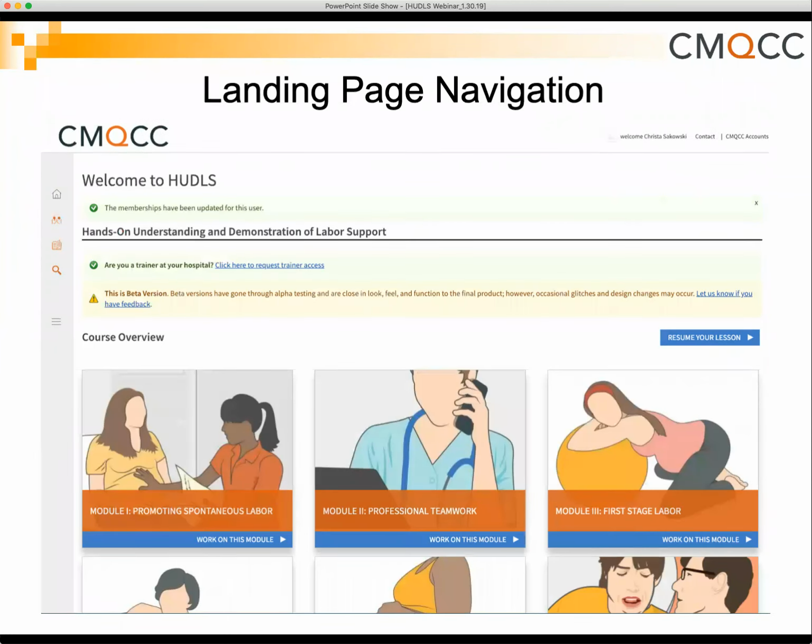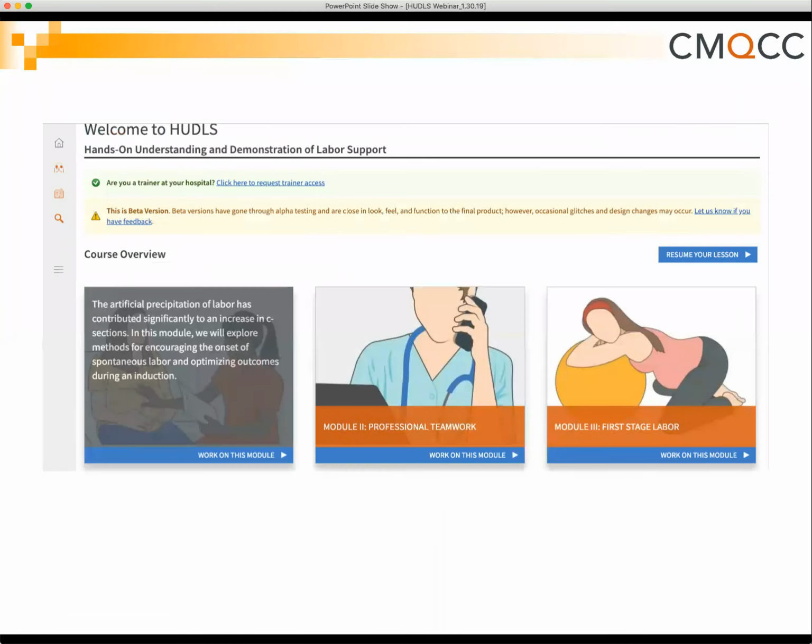So back to navigating the landing page, there are a couple of different ways that you can navigate this page. I'm going to go through them all so that you can see what your options are. The first one is to use these blocks. When you hover over the different module blocks, it's going to give you a very short description of the course overview, and that's the module in its entirety.